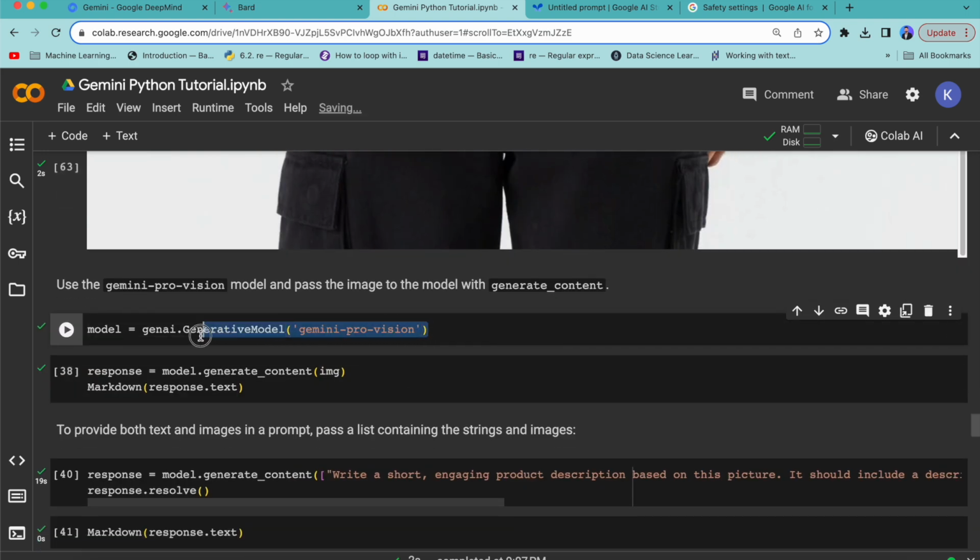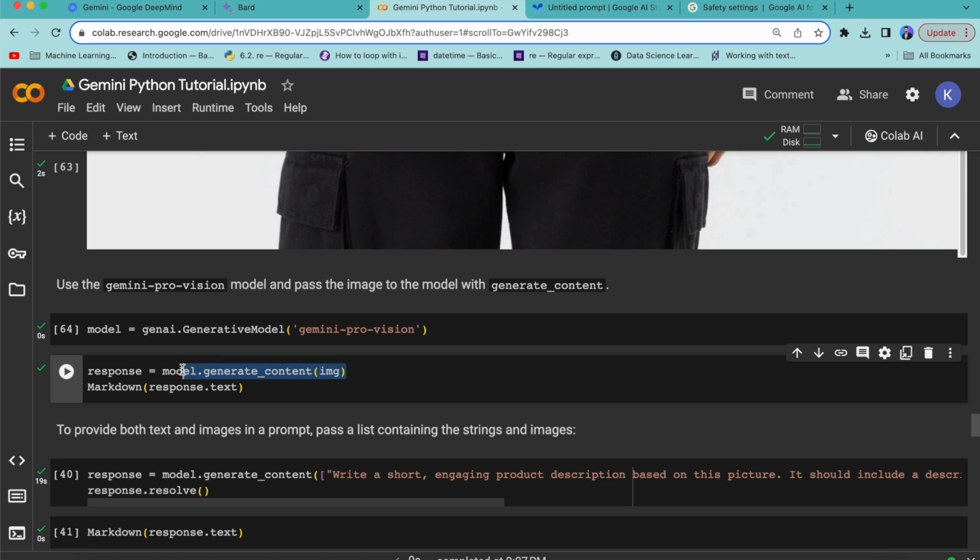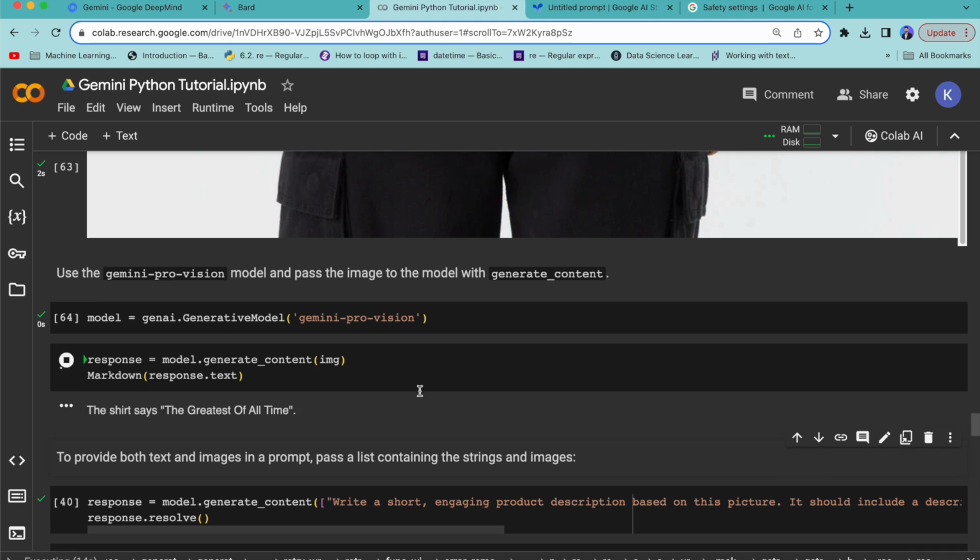With the same method, I'm going to mention Gemini Pro Vision, load this model, and then call model.generate_content. I'm going to pass this image and see what response it gives when I just pass an image. I'm not passing any text with it. I'm just passing an image to the Gemini Pro Vision model, and let's see what it generates. Ideally, it should generate some description about this image, but that will be very generic. It will not be very specific about the description that you're looking for, right?